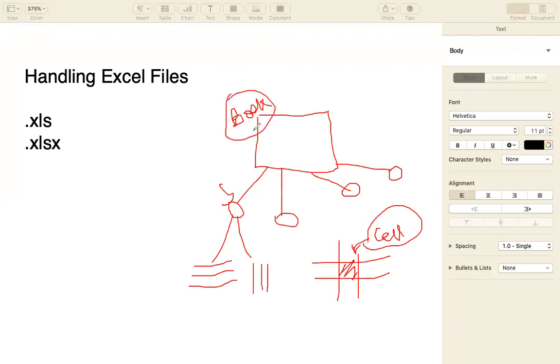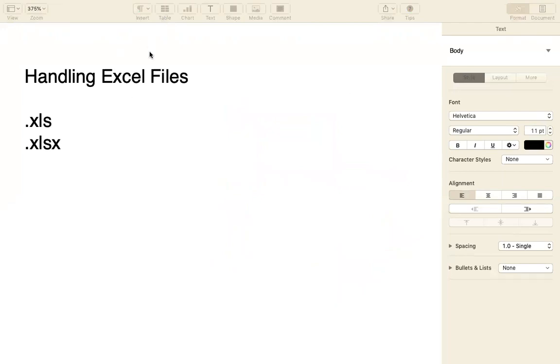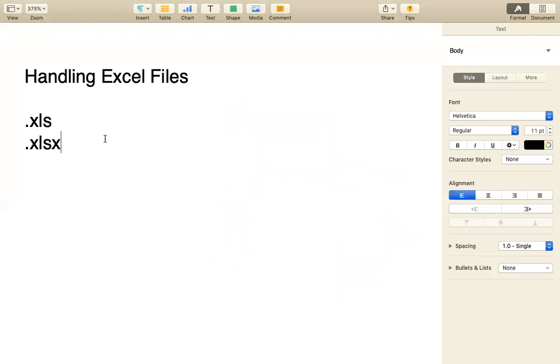Then we have to jump to the sheet in which the data is stored, and then we have to jump to the column and row of our choice, and then we should jump to the cell and get the data from the cell. That is the basic flow the program should have. Okay, now we know how the structure of Excel files is, and what the contents of the Excel workbook are.